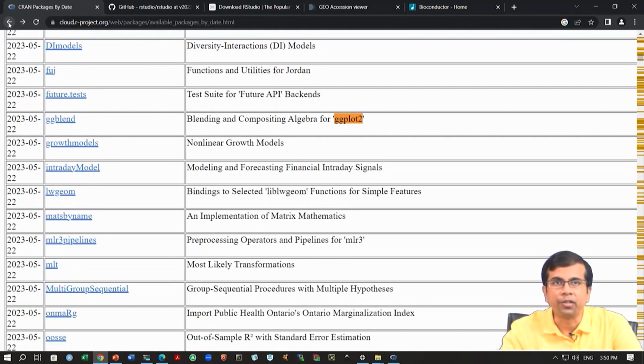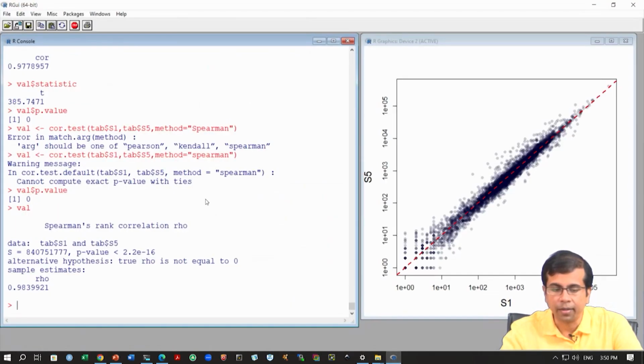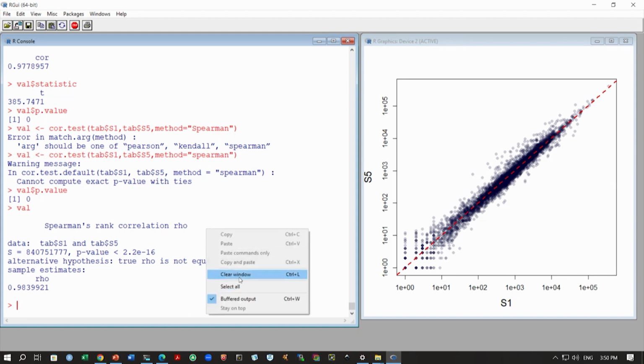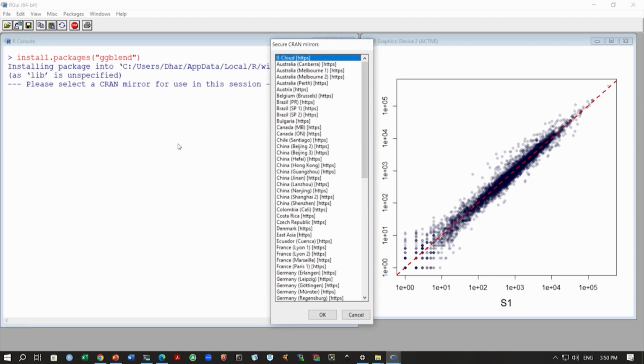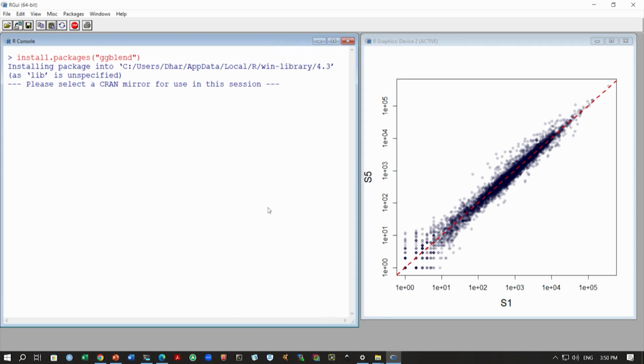Okay. So, this kind of information would be available for all packages. Now, let us say we want to install this package, ggblend. To do that, we can simply go to the R console here, and we will clear this window so that it will be easier for you to see. Here you simply write install.packages ggblend. Be careful of the spelling as well as the capital letters. You can choose any mirror, we will just choose the default one, the 0 cloud, and it should install this in a moment.